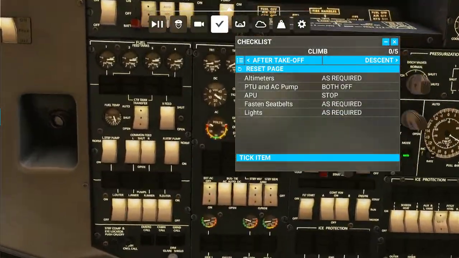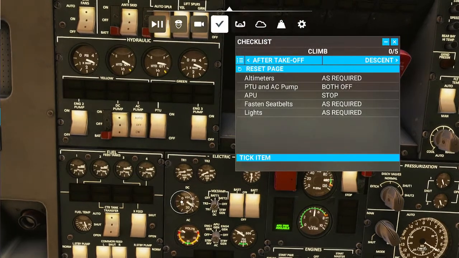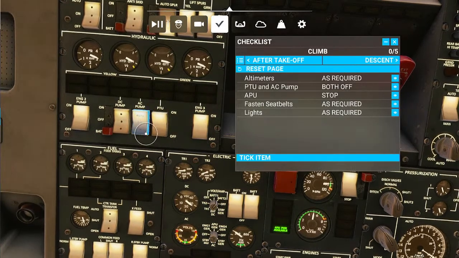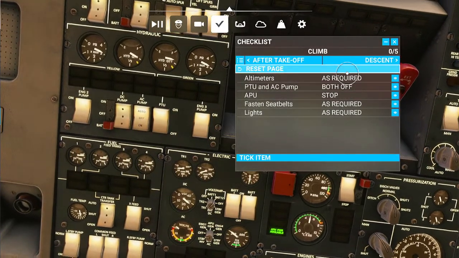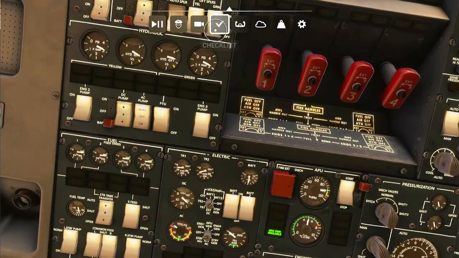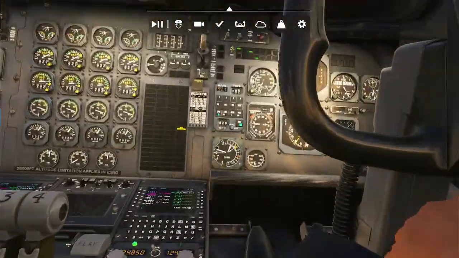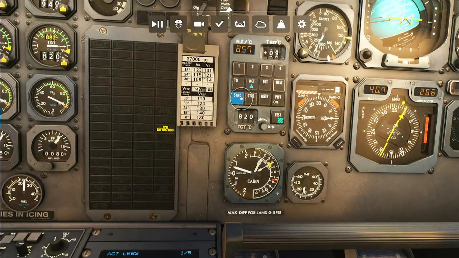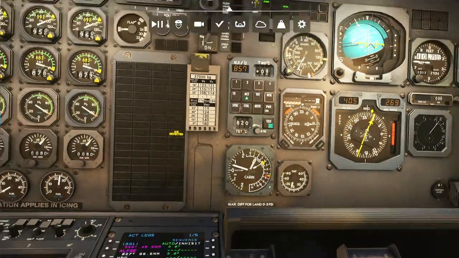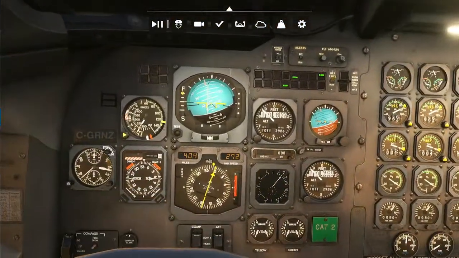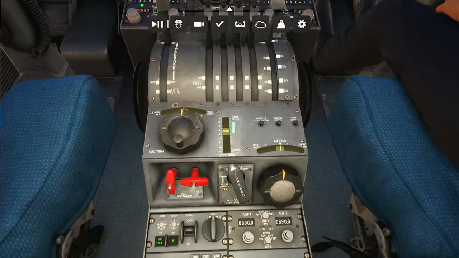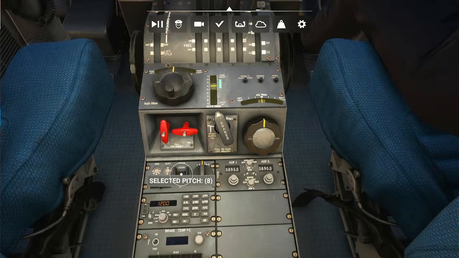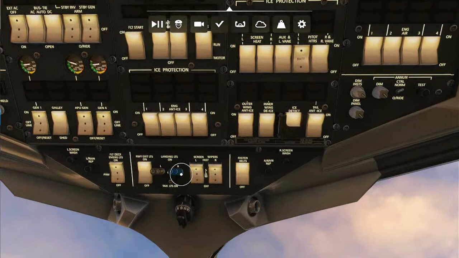Alright, let's set these to off. And let's set this to climb. Getting closer to 250, let's lower this down a little bit. Then we'll turn the engine anti-ice on. Let's do that.